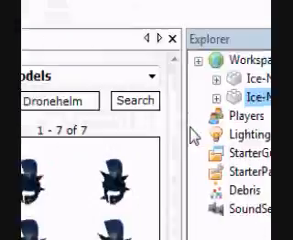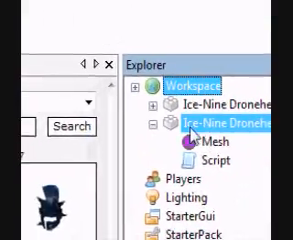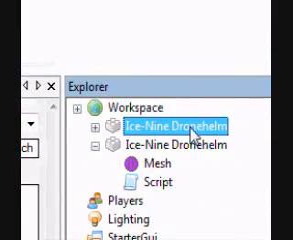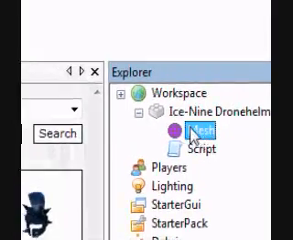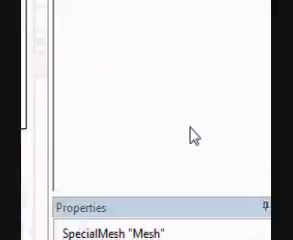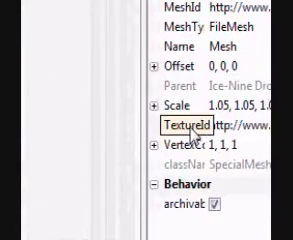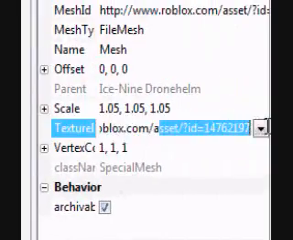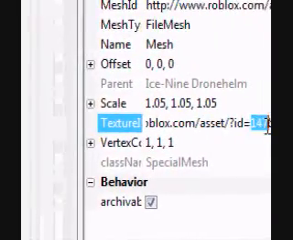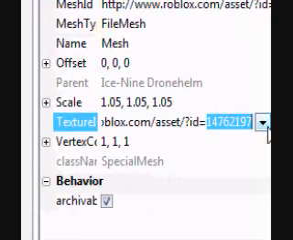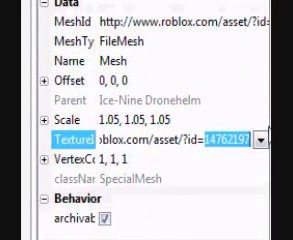So, open up the Ice9 drone helm thing. Delete that. Open up the Ice9 drone helm right here. Go to its mesh, and then you see something that says texture ID. And next to it is a link. What you need to do is highlight and copy the numbers at the end of that link.